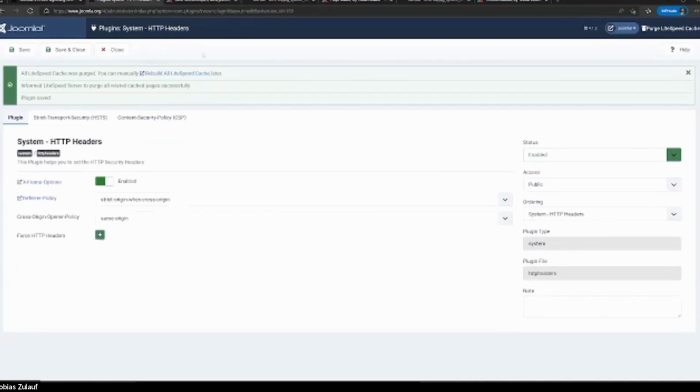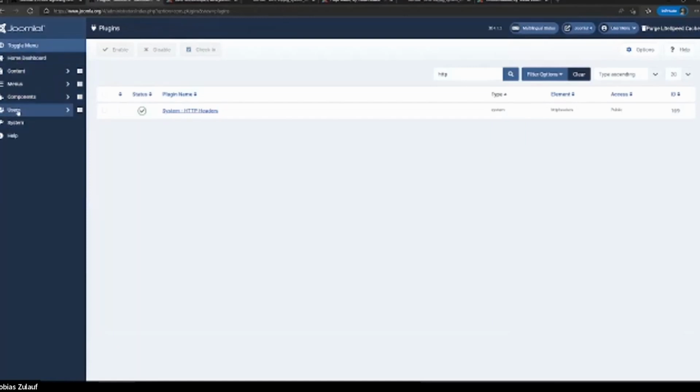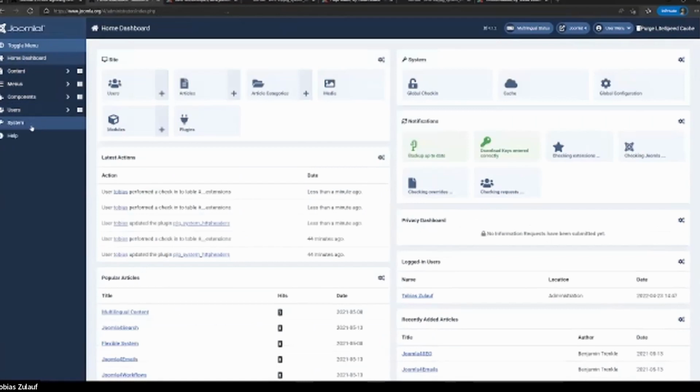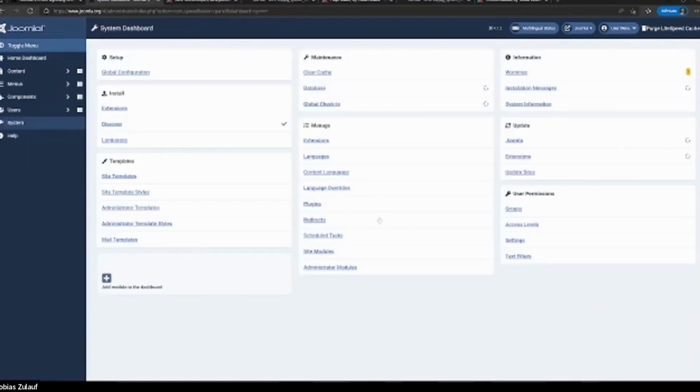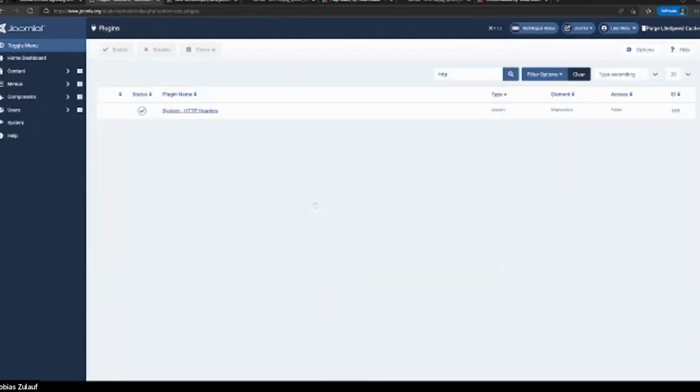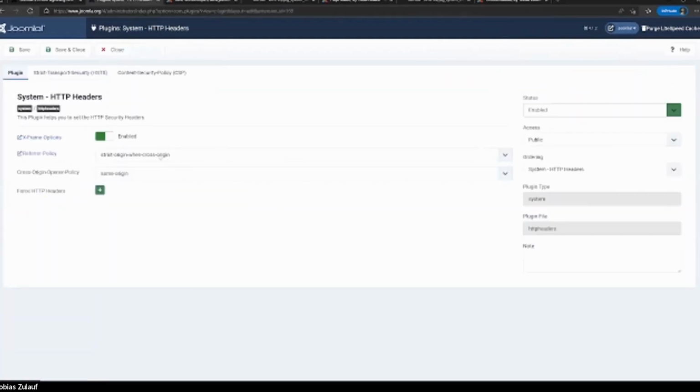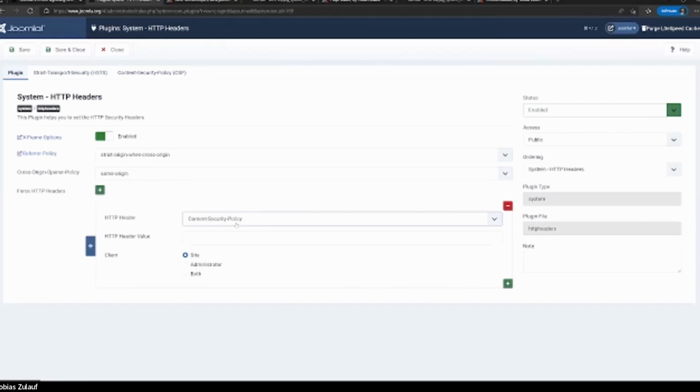Great. So this is the plugin. I can show how to find it. So home dashboard, then System, Plugins. And then you can filter by HTTP or just look for the system HTTP headers plugin. There you have all the configuration options that I've shown you before. Force HTTP headers allows you, when you already have a set content security policy where you have the complete string already available, to set it here. But that tab has a bit more options available.